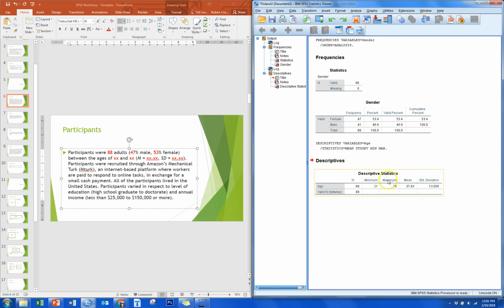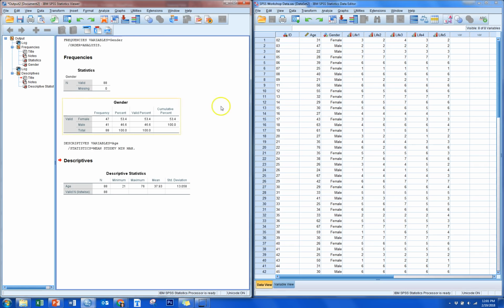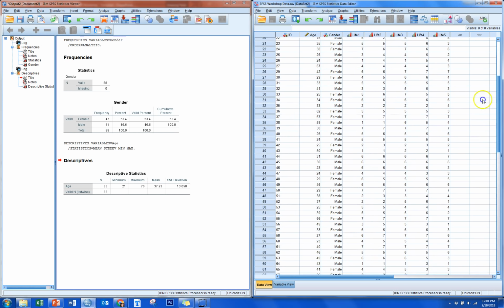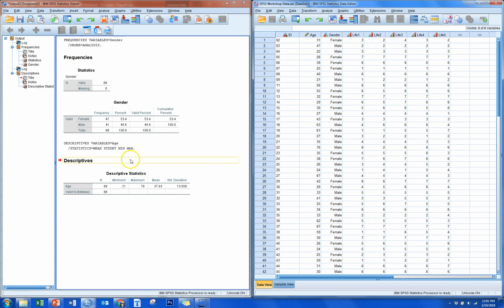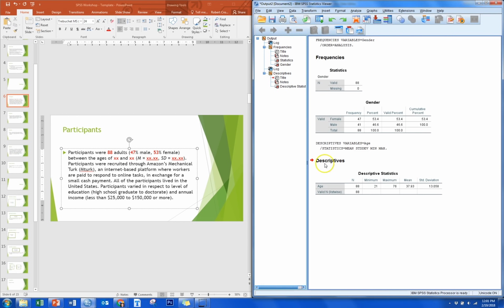Descriptive statistics. So age is our variable. The N is 88 because we have data for all 88 participants on the age variable, no missing data. The minimum is 21, the maximum is 76. So we have a 21-year-old and a 76-year-old. The mean age is 37.93. The standard deviation is 13. So we're going to include that in our table.